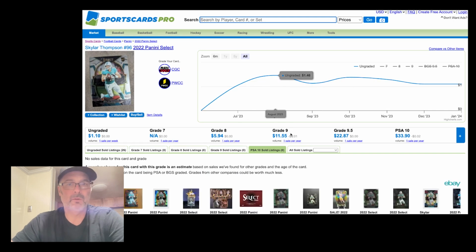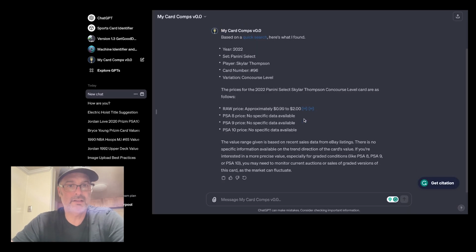Now, why we have a PSA 9, 9.5, 10, and 8 data here, and it's not showing up in the GPT, right? Because we just saw from the link that we clicked here, this is a limitation of the model and something that we'll work through. And as I build this thing, I'm going to continue to refine these instructions to make sure that it's spitting out as much as possible.